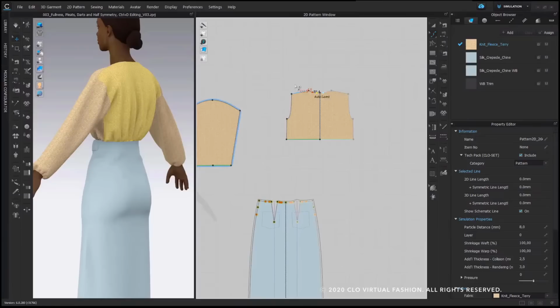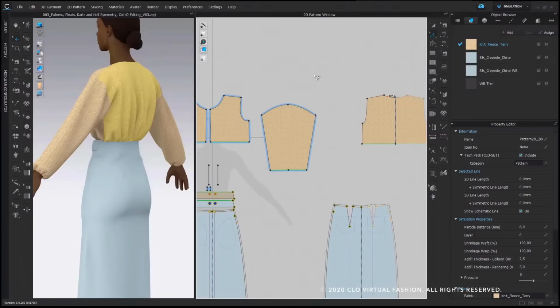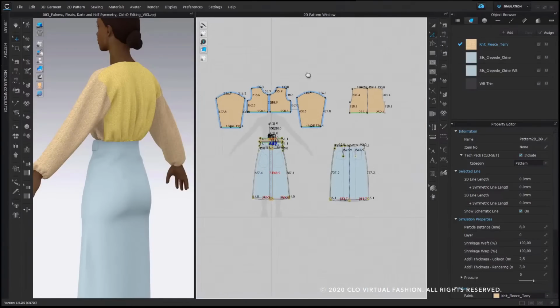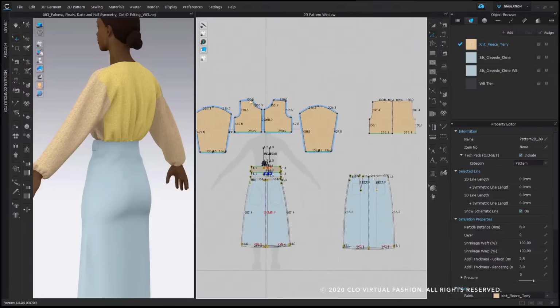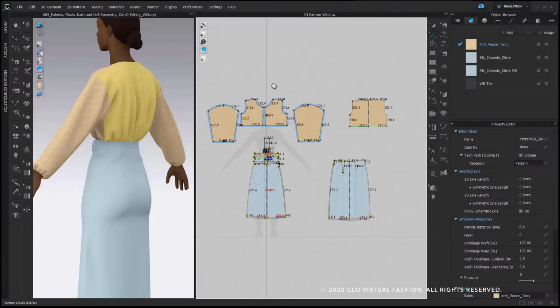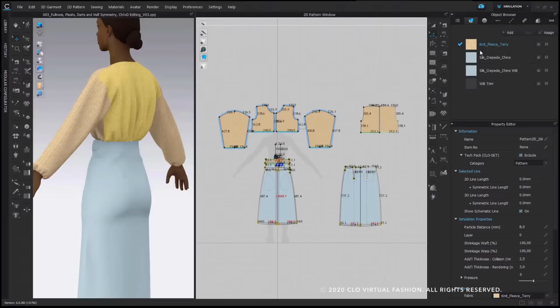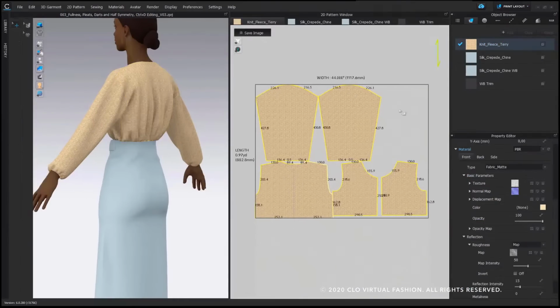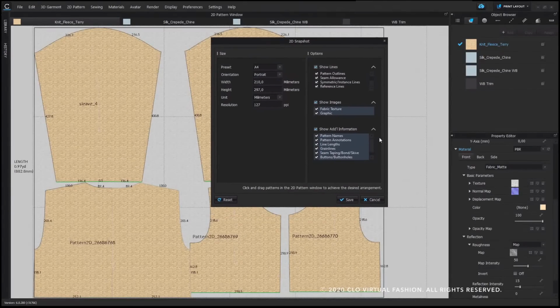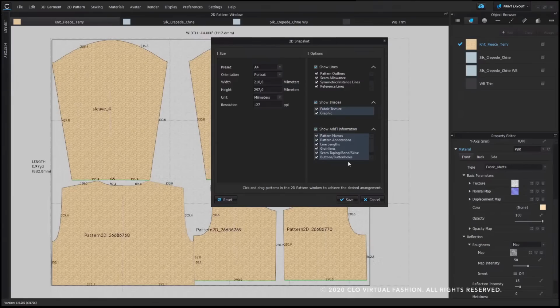So the last detail I want to show you is in regards to showing pattern measurements. If you hit Shift plus the letter Z on your keyboard, all the measurements on the patterns will appear. Then if you move into print layout mode and arrange your pattern pieces here, you will also see the measurements showing. So now you can save those images with your exact line lengths showing. And that concludes this set of 2D updates.